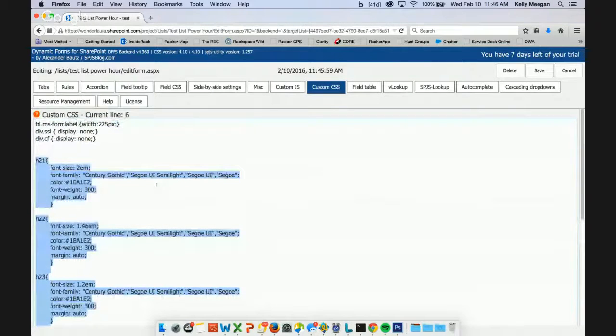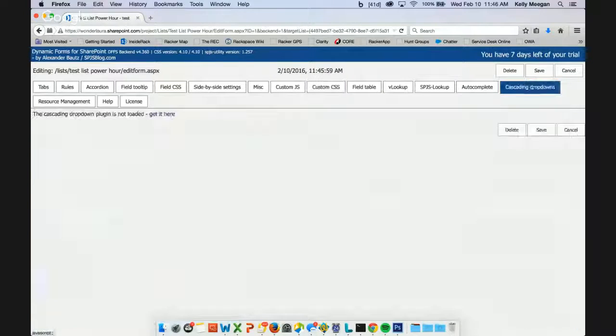Cascading dropdowns. People love cascading dropdowns. Are y'all using any of those? We're not. We don't actually even have it configured. But when you click on any of these tabs, it gives you a link to find out more information about that tab. And during the process of installation, you have the ability to select which of these plugins you want to be installed.